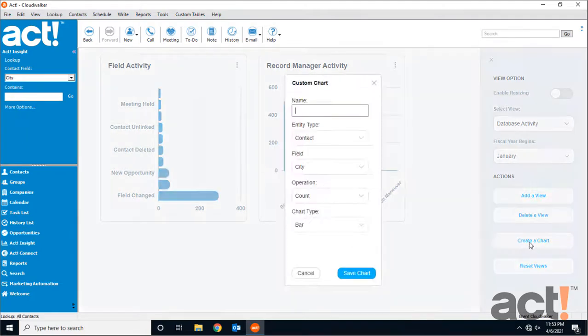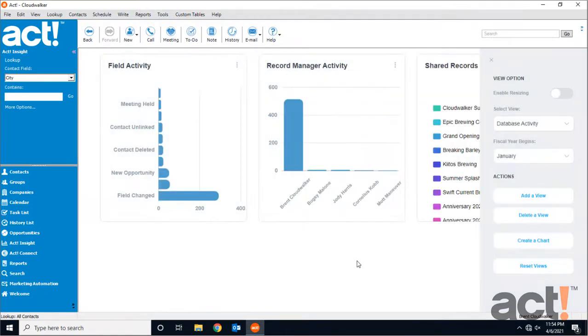And I just want to create one more. This one is going to be called Shared Records. Once again, the entity type will be History. This time the field is going to be Share With. And for operation, I'm going to do count. And for chart type, let's just do a pie chart. Click Save.